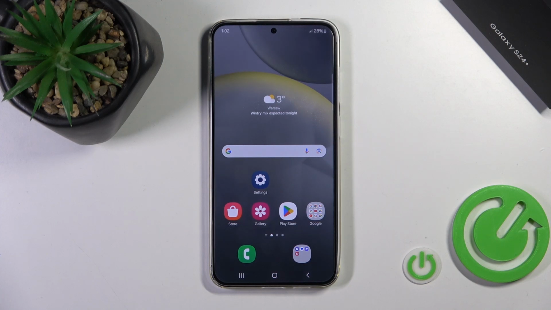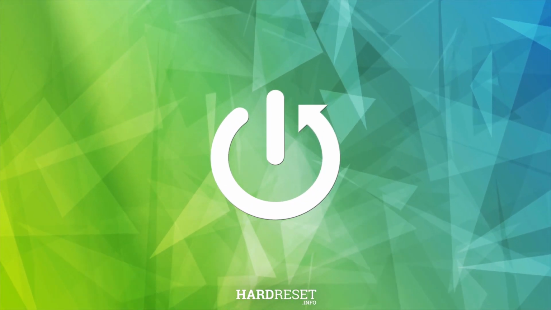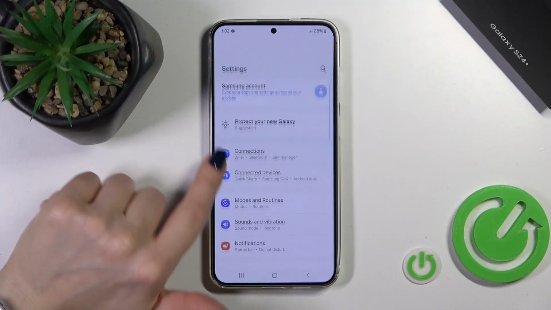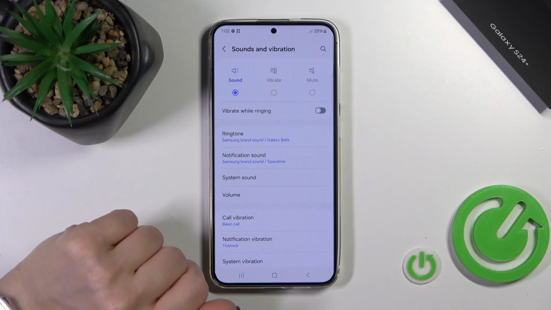Hi, this is the Galaxy S24 Plus and I'll show you how to find and manage sound settings on this device. So first, open the Settings app and then find the Sounds and vibration section.